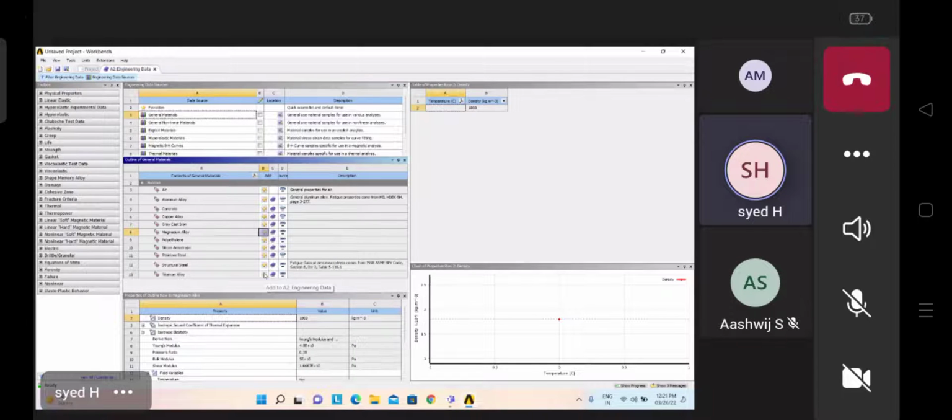But remember one thing, guys: don't add that many materials. It will increase the size of your file. If it increases, it will take more time in solving, and sometimes it will get stuck also. That is the reason we should choose only the materials we require and keep them in a particular project. Don't add additional data in your projects. It will increase the file size and the solving time.